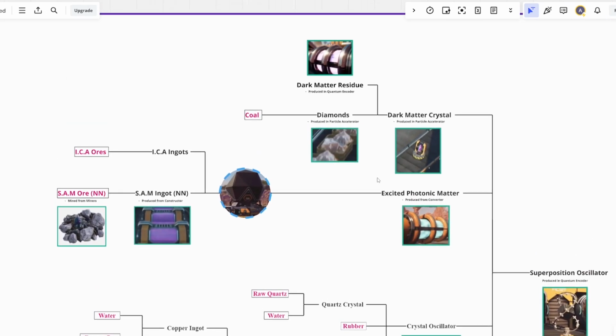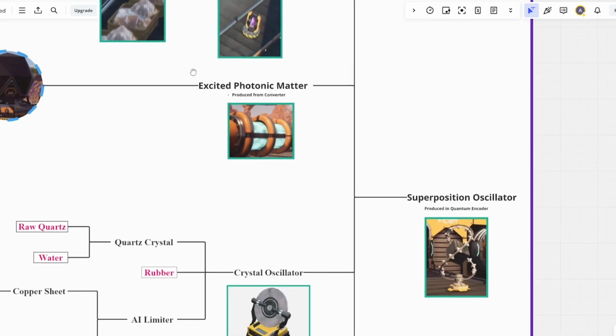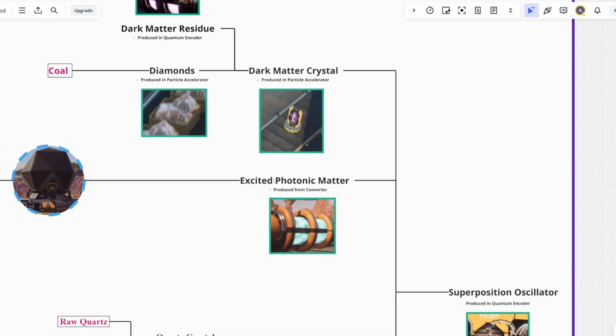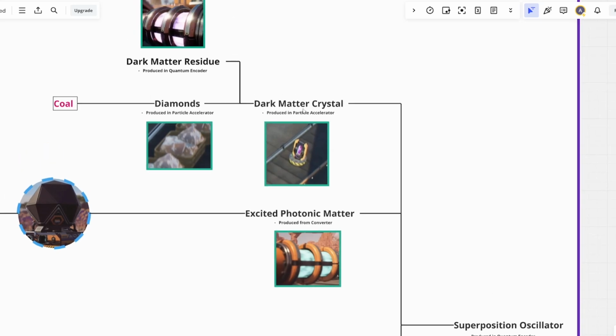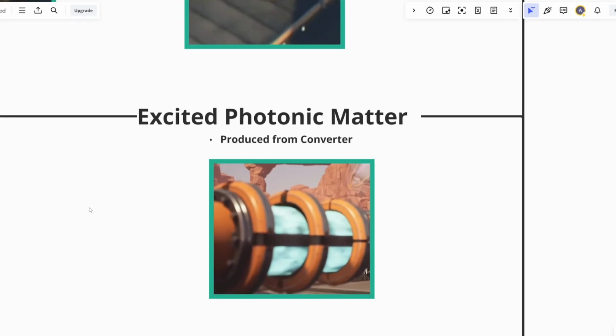And again, if you've been watching the last couple of videos, you'll know exactly what I'm about to say. But in case you haven't seen it, then do not worry, let me explain. So the other 2 pieces that you need to craft the superposition oscillators is excited photonic matter and dark matter crystals. But let's start with the excited photonic matter, because this is actually quite interesting.